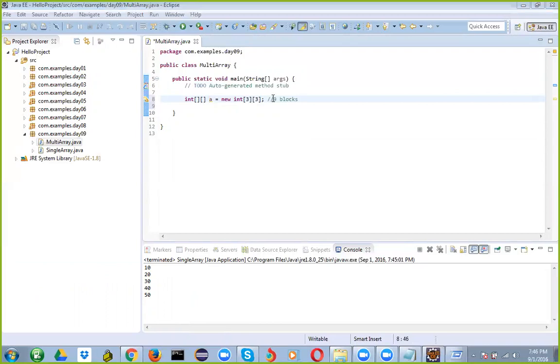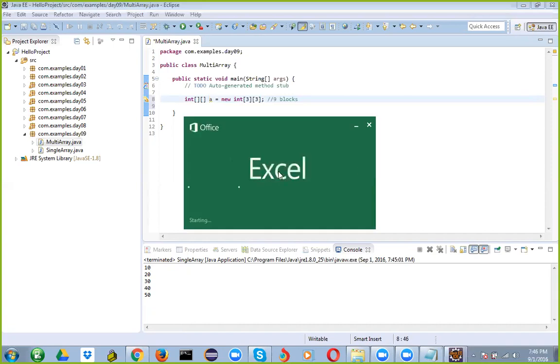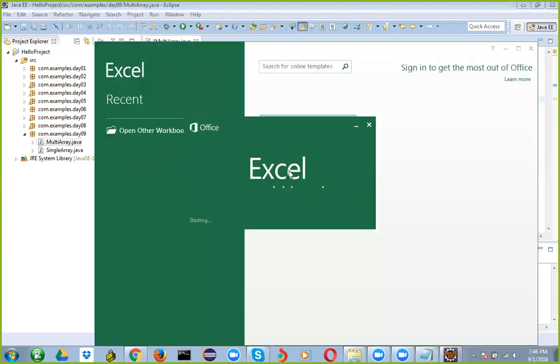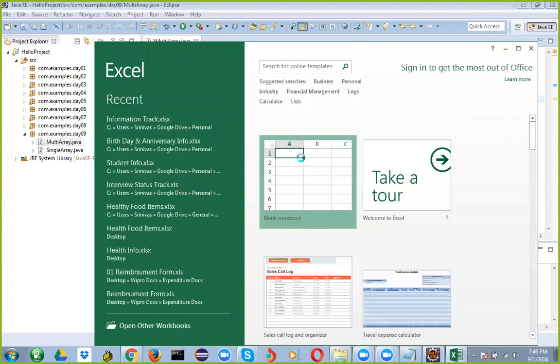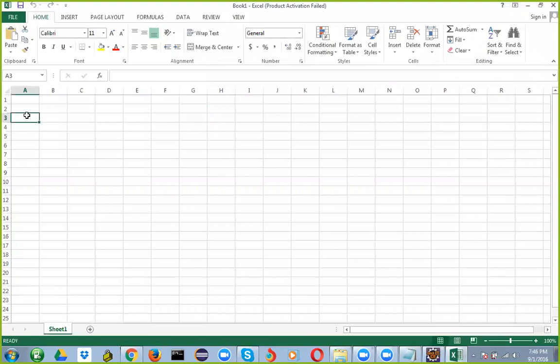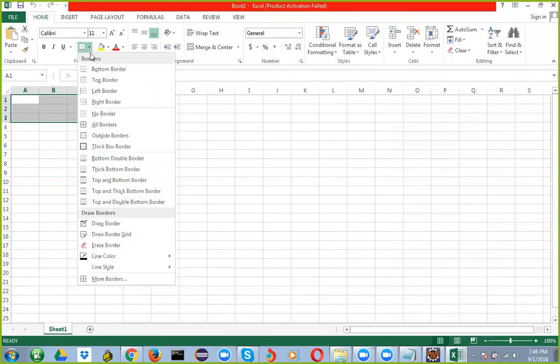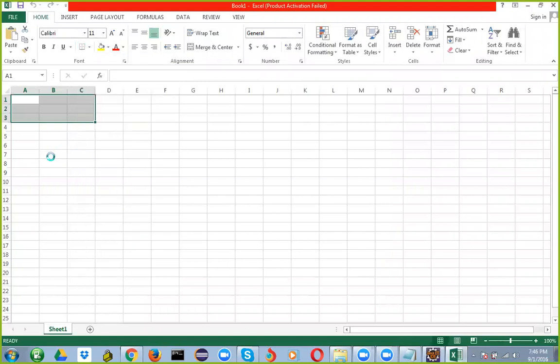But 3 plus 3 is 6, right? Who said we need to add? It's just for 3 rows and 3 columns. I thought it was 6, so I'll show you with the Excel sheet. Three rows and 3 columns: how many blocks are here? Highlighted blocks, nine. That's nine.